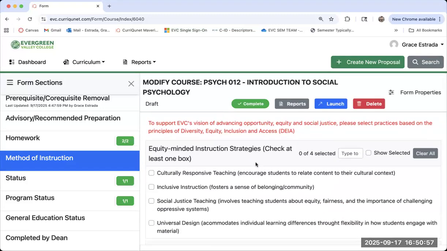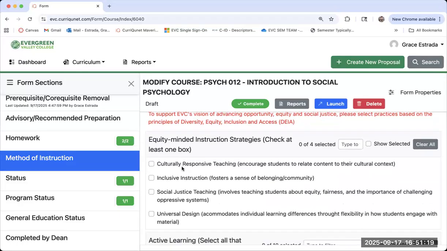Also, we want to really keep track of how our faculty are incorporating the values of opportunity, equity, and social justice in our courses. So we do ask and require that you indicate which of the equity-minded instruction strategies are being used for this course. So we have 4 choices.